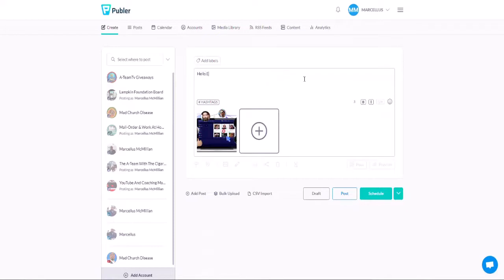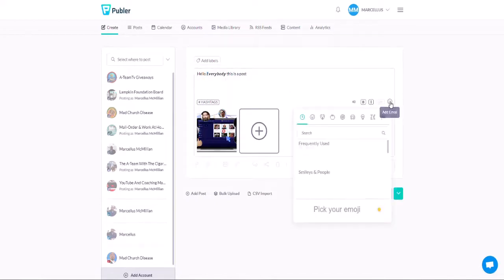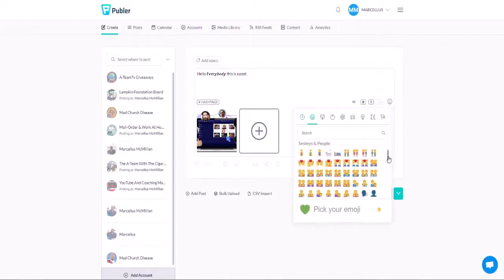Hello, everybody. This is a post. And you could just put that wherever you like. So that's how that works. Now, you can bold and italicize things as well. So let's say you wanted to make the word "everybody" bold, you could do that. You could also highlight it as well as italicize it.